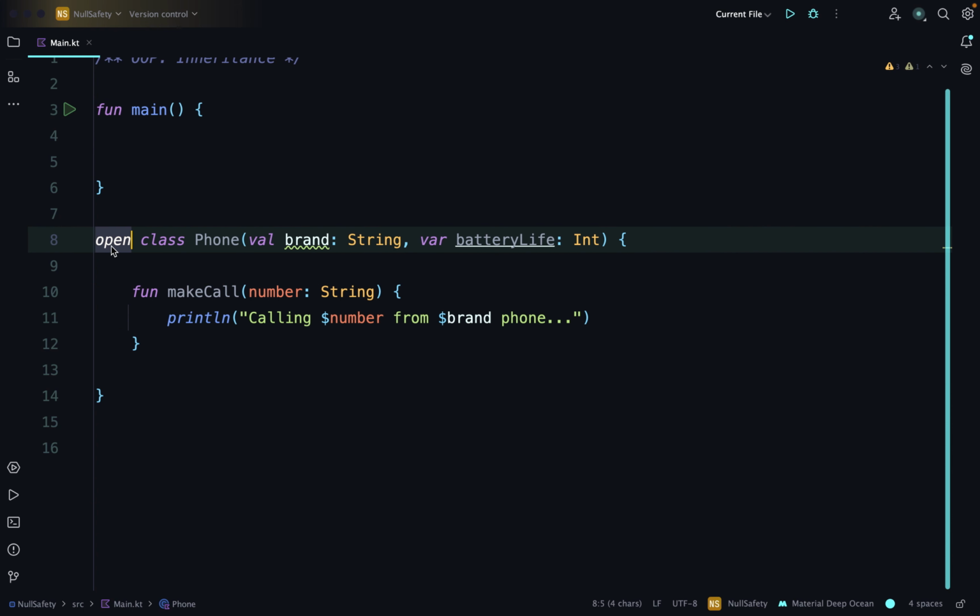Notice the open keyword before the class declaration. This makes the class inheritable. By default, classes in Kotlin are final, meaning they can't be extended unless you mark them as open. So if you want to inherit a class, you have to mark it with the keyword open. That keyword open makes that class inheritable. It becomes the parent or the superclass that can be extended or inherited by another class.